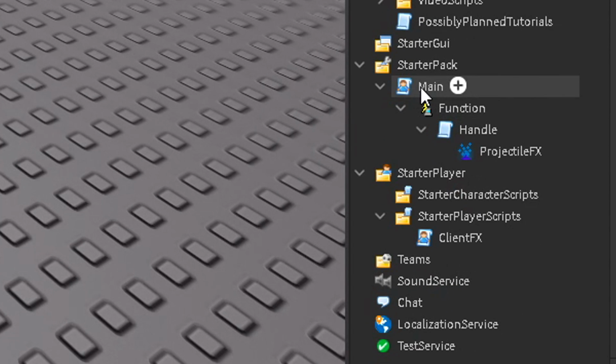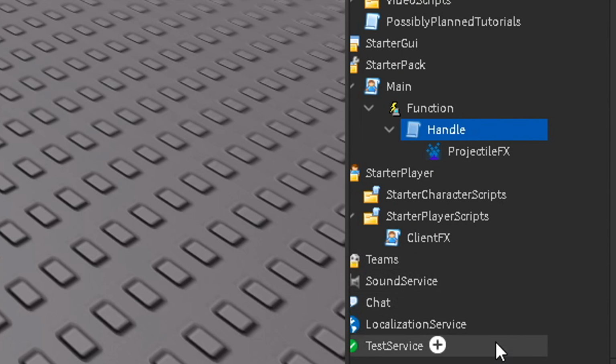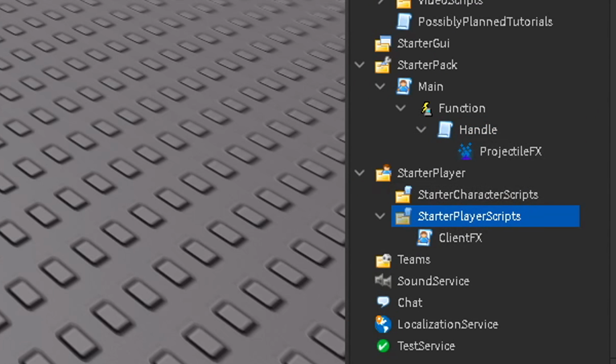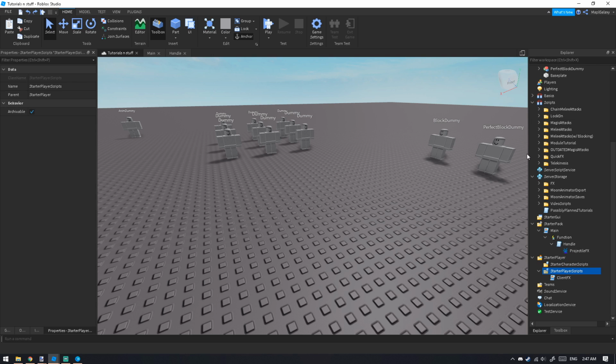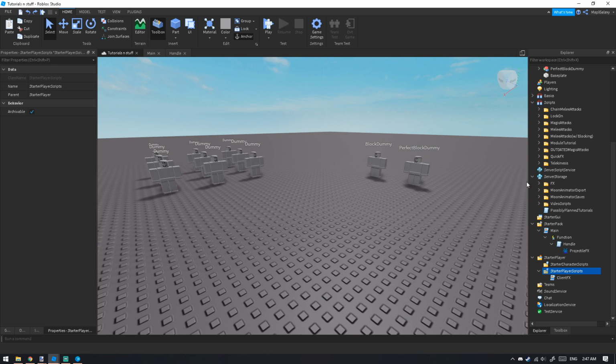Also, put it in your starter pack, guys. People have been putting it in their starter player script, and server scripts do not run in there. So if you actually do that, your server script better be in replicated storage or something, or server script service. I don't know.